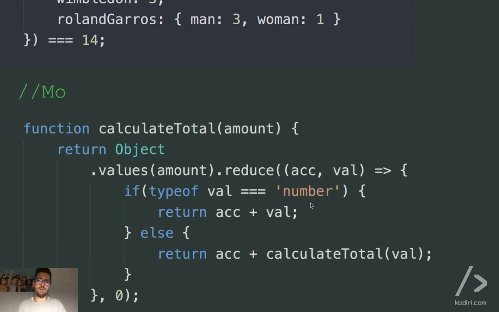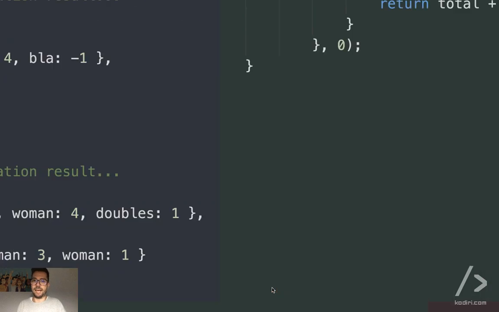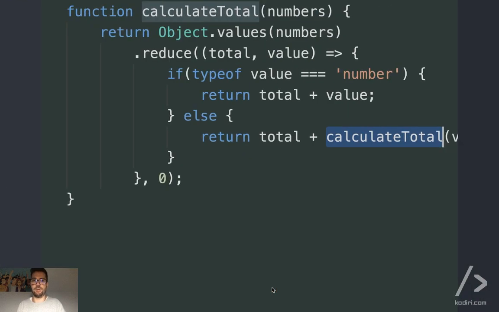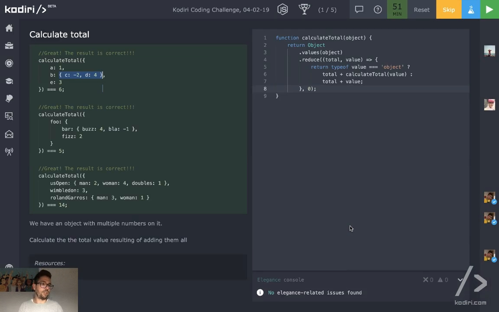And then more, same thing. So more was literally the same thing as Daniel. I suggest you guys use the ternary operator, right? It just simplifies the code a bit. But apart from that, yeah, that was pretty much it. So any question, anyone?